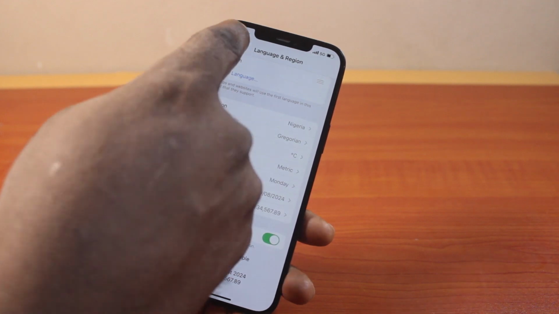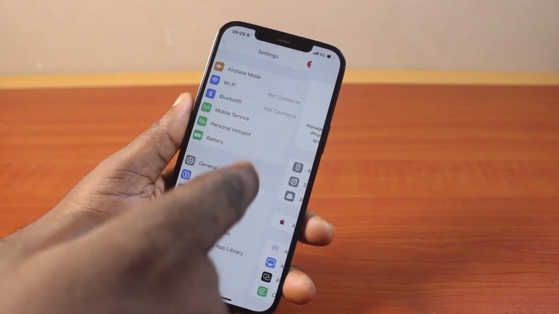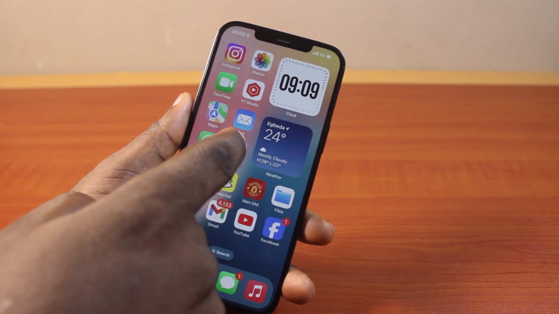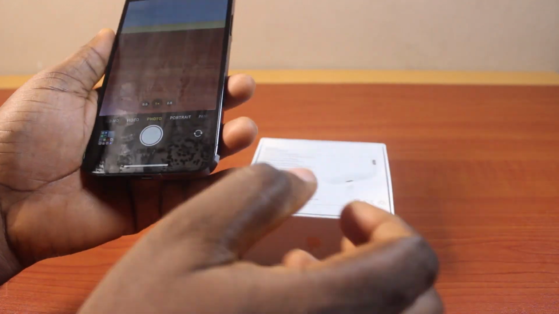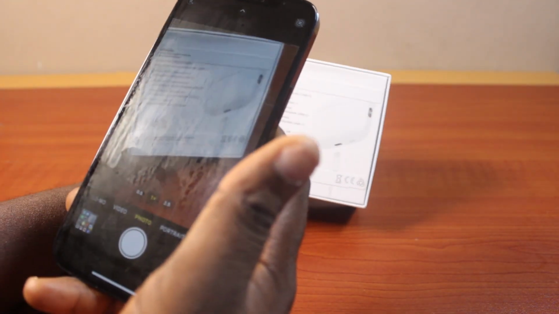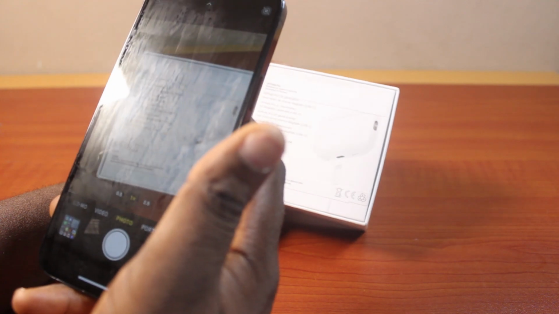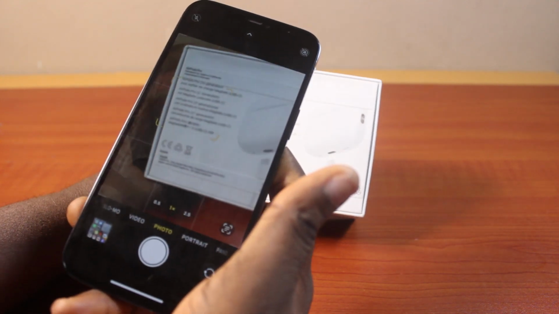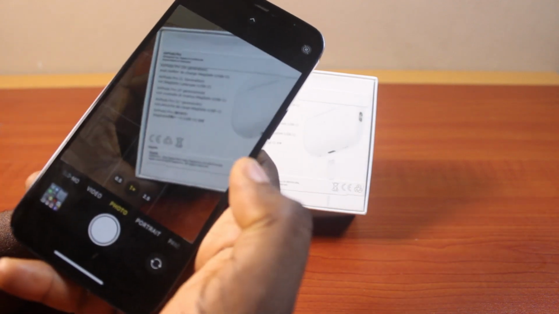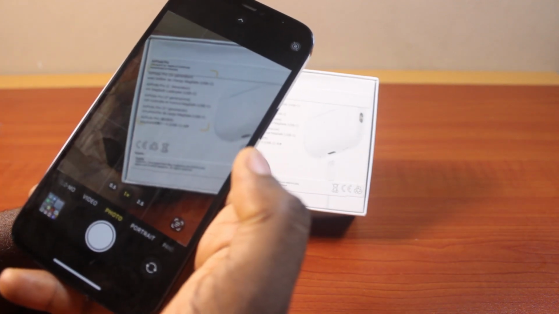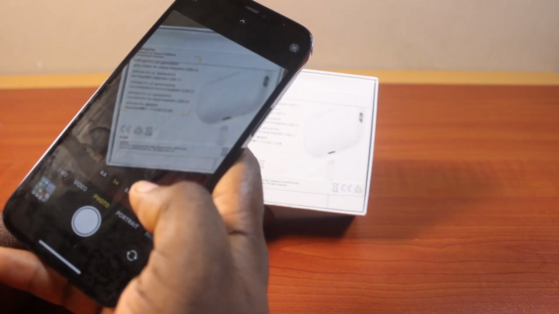Then once you've turned on Live Text on your iPhone, go ahead and open your iPhone camera. Then locate the image whose Live Text you want to copy. So let's say this particular image. Just locate the image like this. Then once you see the image like this, click on this text icon. There is a text icon at the bottom right, just above the camera rotation. Go ahead and click on that.